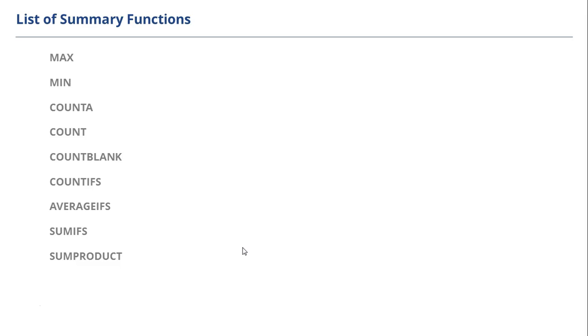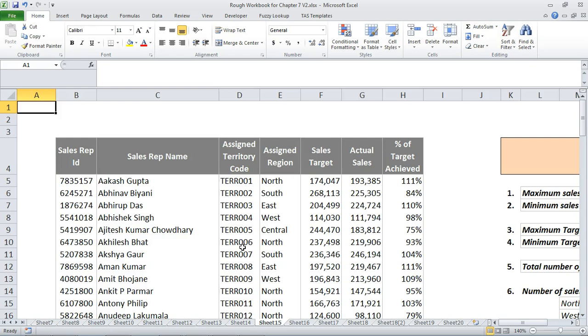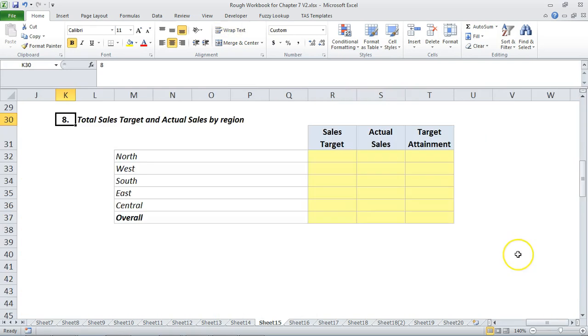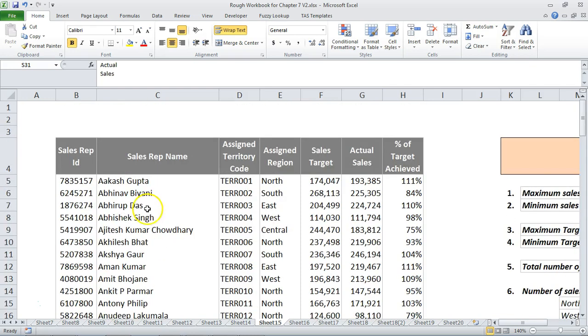Let's look at an example. Recall this table from the last lesson. It contains a list of sales representatives, their assigned territory and region, sales target, and actual sales. Based on this data, we need to perform this analysis where we need to sum up the sales target and the actual sales for each region. So basically, we need to sum up the sales target column wherever the region column is north. Similarly, we need to sum up the actual sales column wherever the region column is north. We can do this quite easily with the SUMIFS function.